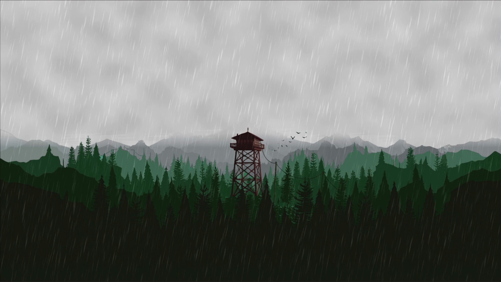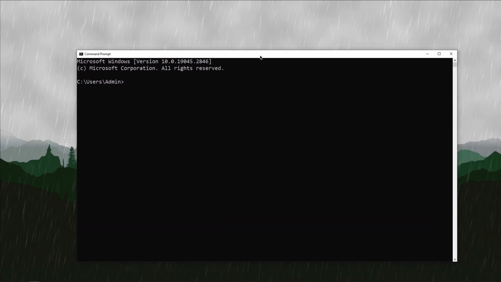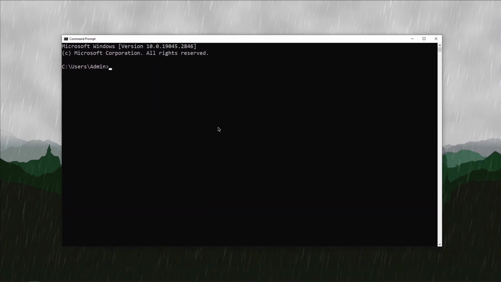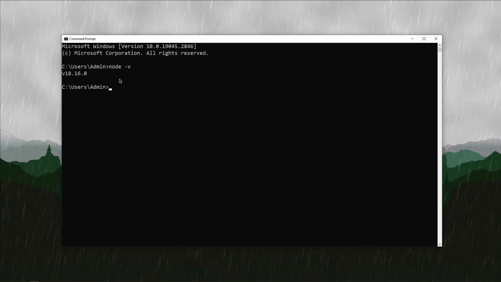Now let's verify this. Open command prompt in Windows, or if you are a Mac user, open terminal, write node -v and hit enter. If you successfully installed Node.js, then you will see this version. If you get something like "Node is not recognized as an internal or external command," then you have to install Node again. After that, write npm -v and hit enter. And we also get this version.